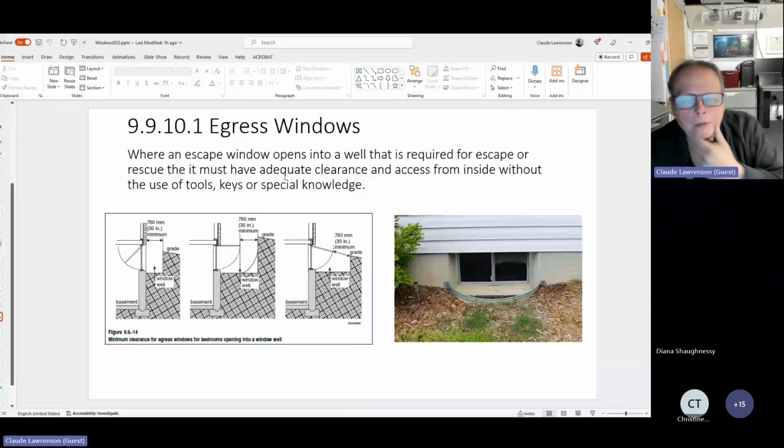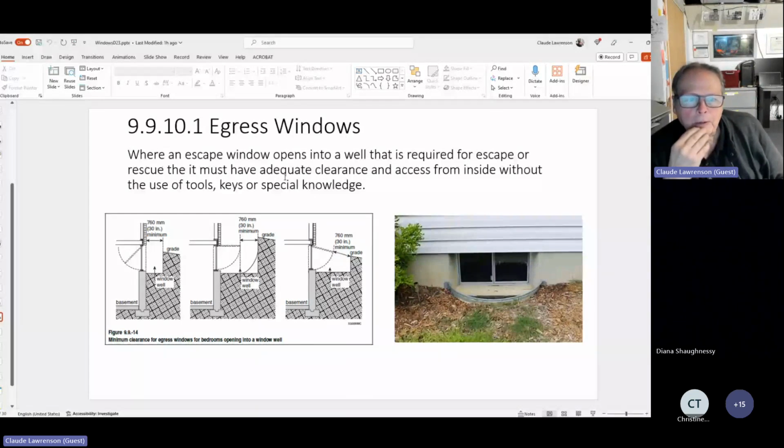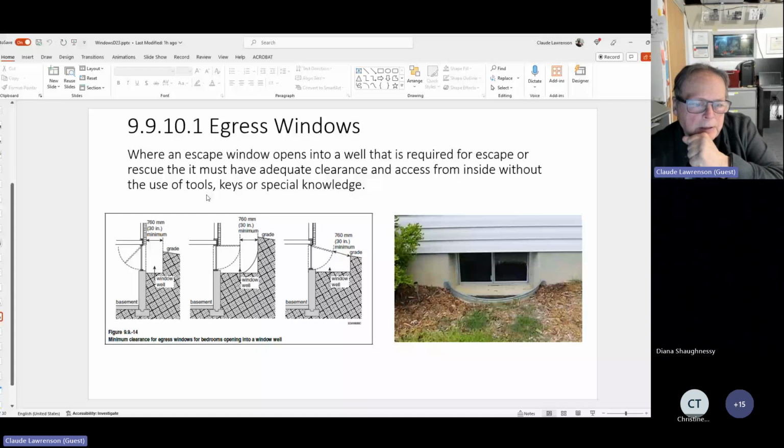A little bit more when we talk about what happens once we get through the window, we need a path or a well that's required for escape or rescue. It must have adequate clearance and access from the inside without the use of tools and keys. We can see here on the left-hand side some of these minimum clearance dimensions. So again, if the window swings in or out, we need a little extra space if it's going to swing out. And it should be readily sized and accessible so the person can certainly get through here.